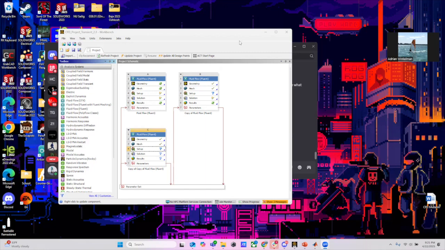All right. Hello. I'm taking over. This is Adrian. I'm going to be walking you through the setup and solution for our mixing vat agitator. So we've already gone ahead and gone through the geometry and the mesh setup. These are checked off here. I have A and B as two different models of the same system that are already walked through. But we're going to start here at the setup.